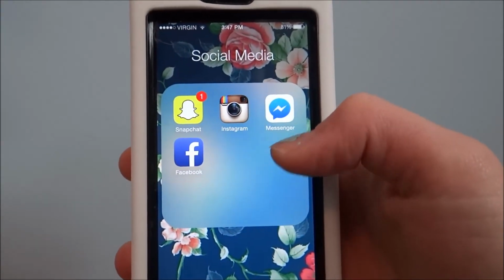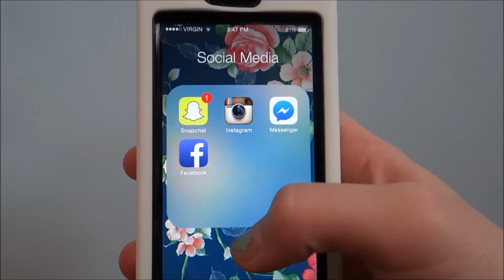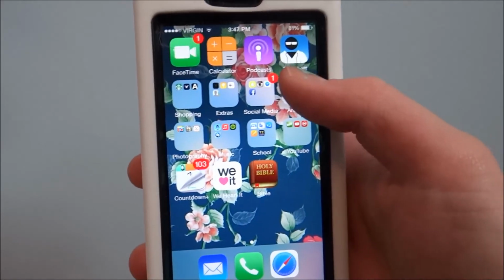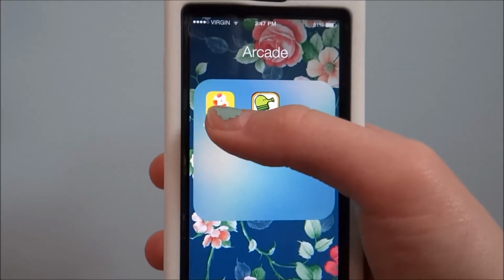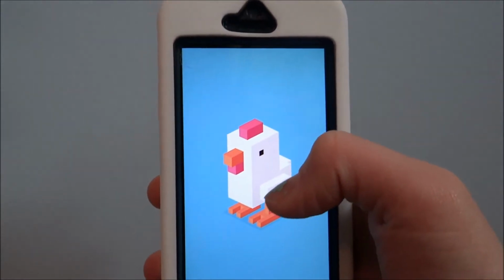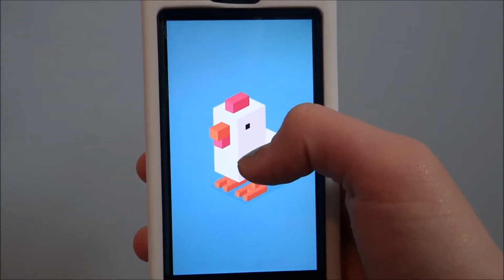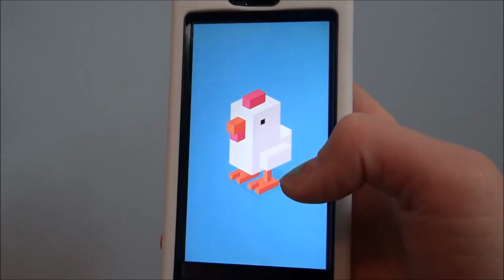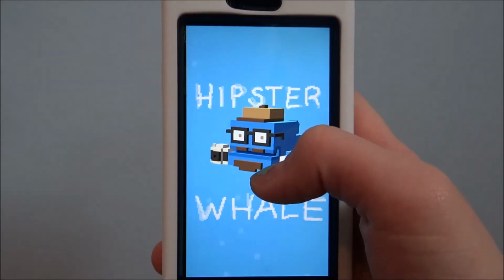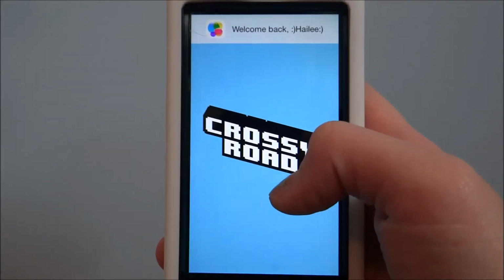And then I have Facebook and Messenger, which are both private. Then I have Arcade, which I literally hardly ever play these games, only if I'm super bored and I have nothing else to do. So this is Crossy Road, if this will load too. So yeah, I usually don't play my games, but if I'm really feeling it, these are my games.